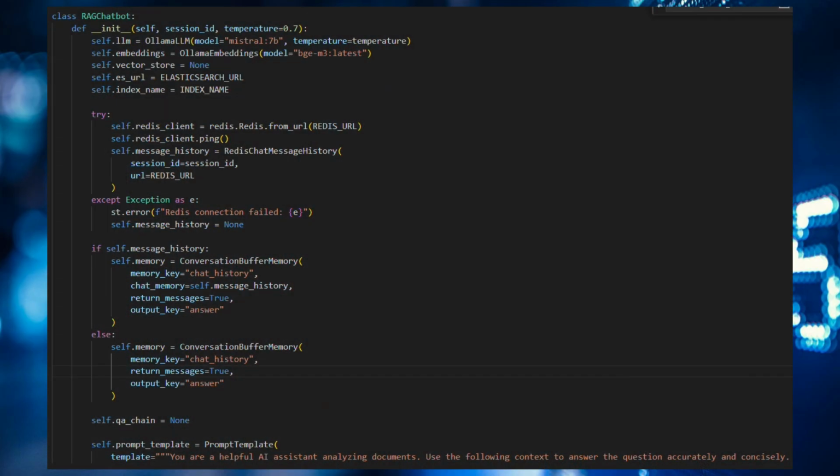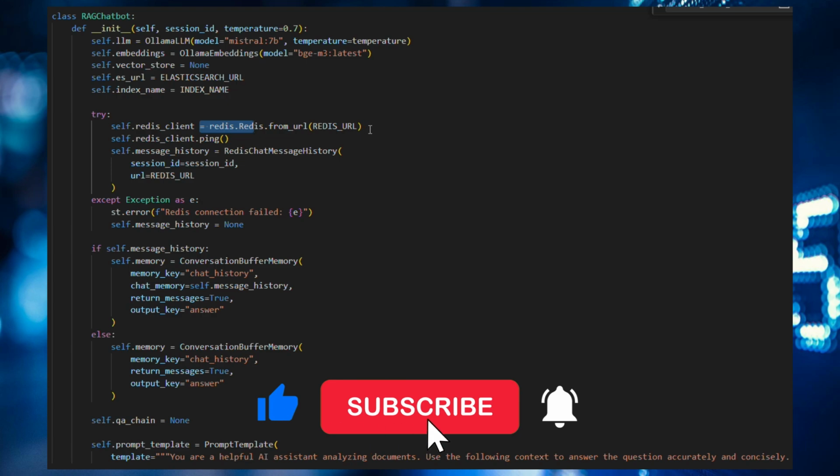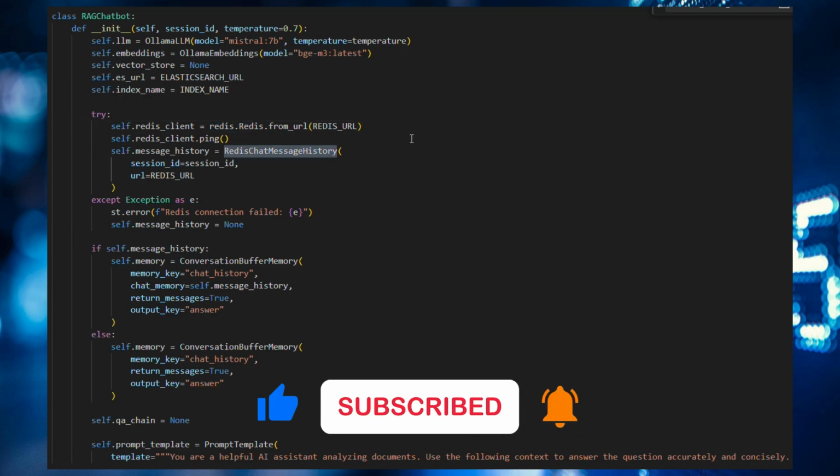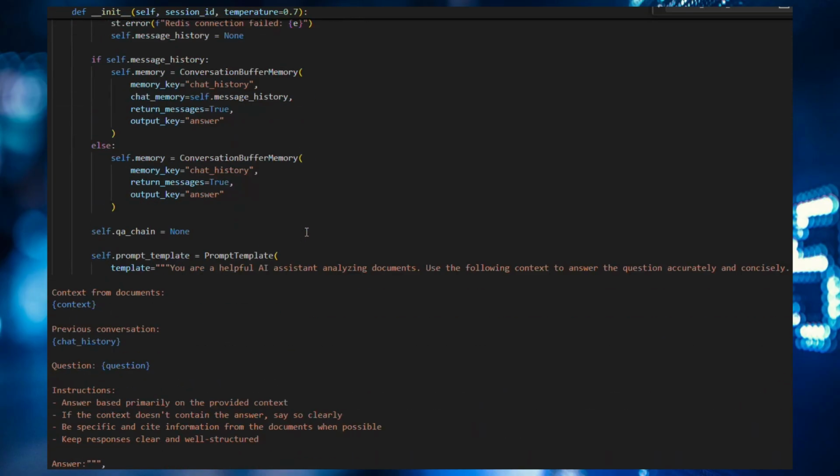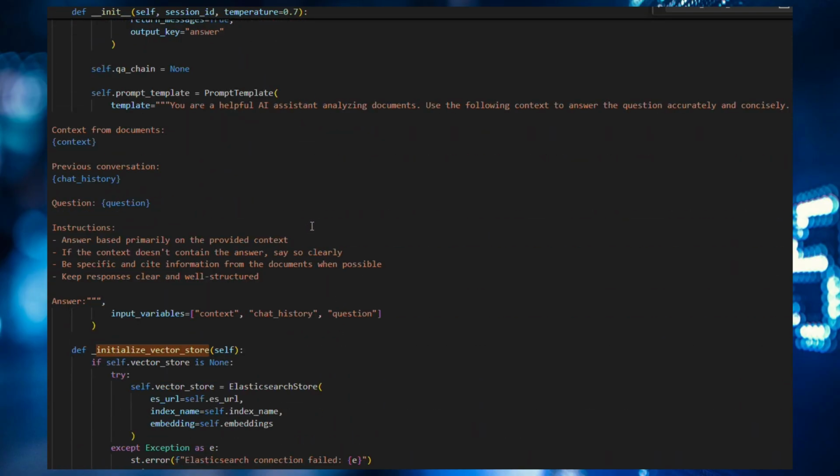Here is where the real magic happens, the RAG chatbot class. Let's break it down piece by piece. Initialize the LLM using Ollama, in this case Mistral 7 billion parameter. Create embeddings for document search, connect Redis for chat history, set up conversation memory so that the chatbot remembers what you said before, and finally define a prompt template which instructs the AI how to respond. This prompt basically says, "Hey model, use this context from a document and the chat history to answer clearly and concisely."